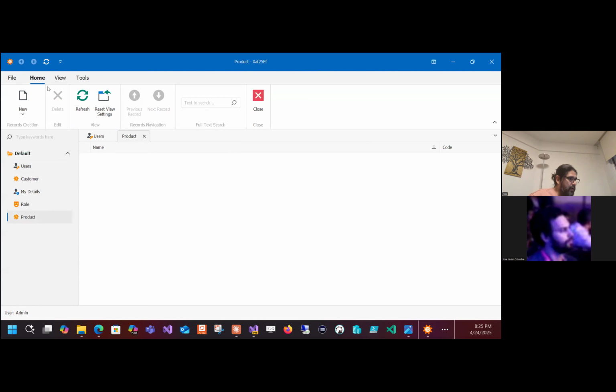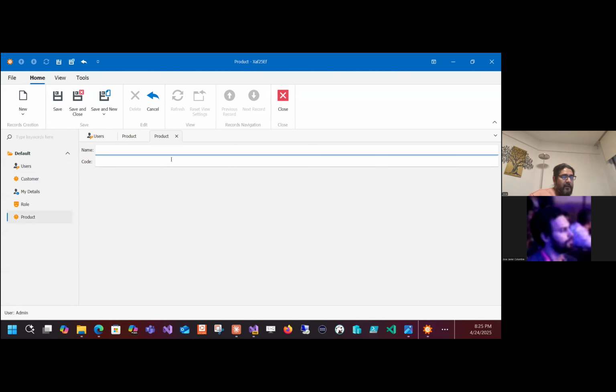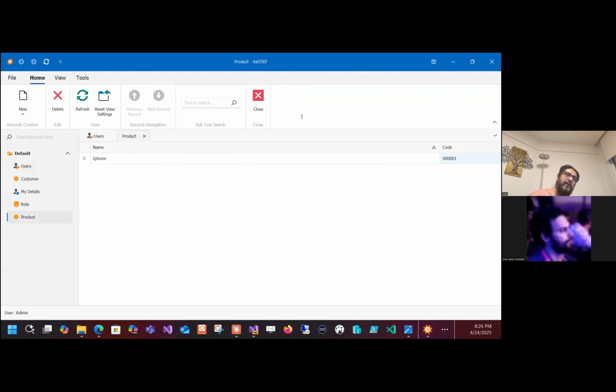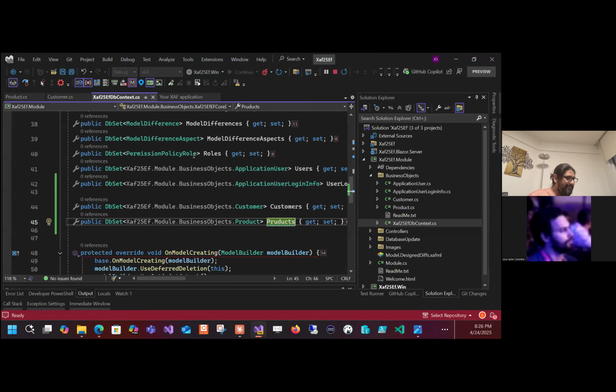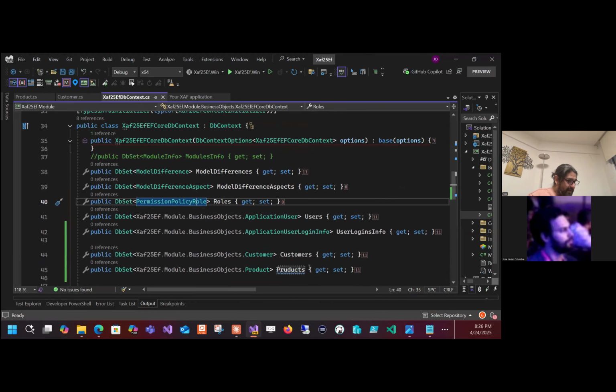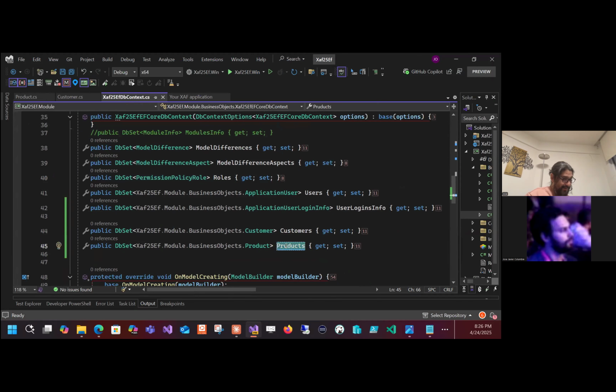Product. So it's working, and let's see. iPhone, 001, save, and there you go. So this is beautiful. I mean, right now I don't feel any difference in this flow between XPO and Entity Framework. So this is for me the most beautiful change in this release. Oh, and I named it totally incorrectly.